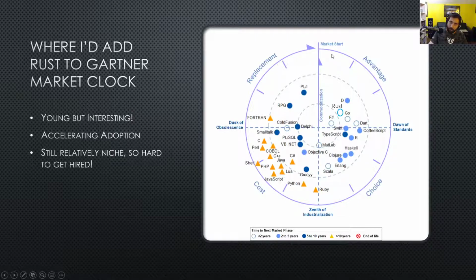Here's the language one, and they didn't actually have Rust on theirs, so I tried to decide where to add the Rust dot, and I put it right here. And what that means is Rust is still very much in the early adopter phase. It's starting to get some work at startups and some of the early adopter type companies, but it's slowly trickling out there. Some big tech companies are also interested in Rust.